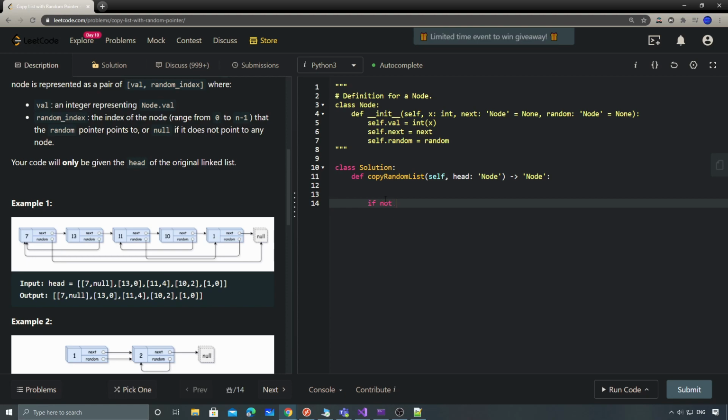so first let's do this. If not head, return None, right? That's the edge case, and then we have a new current. So the current is going to be the node of the head's value.